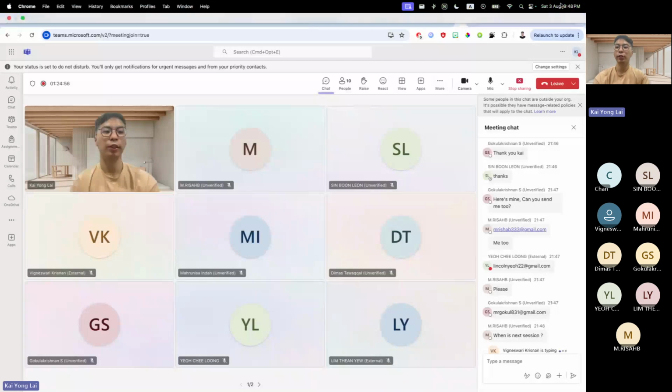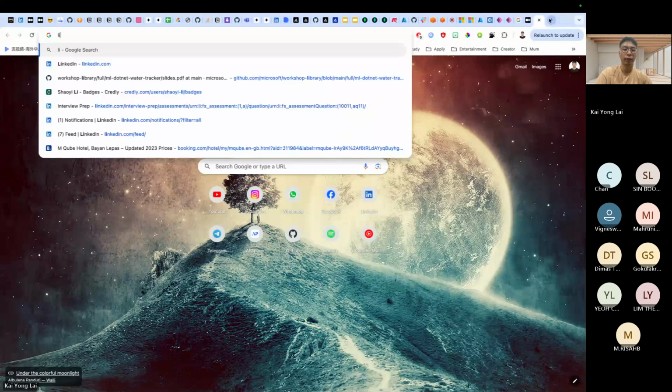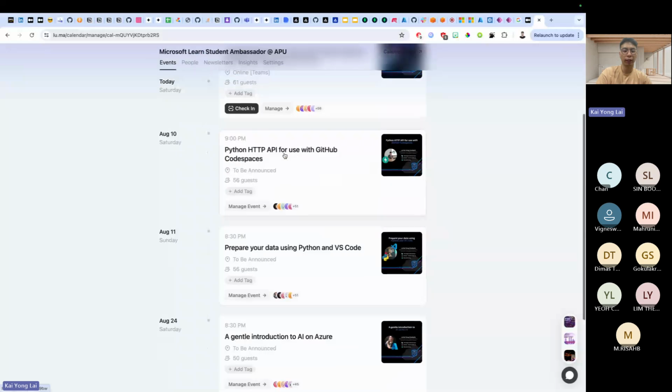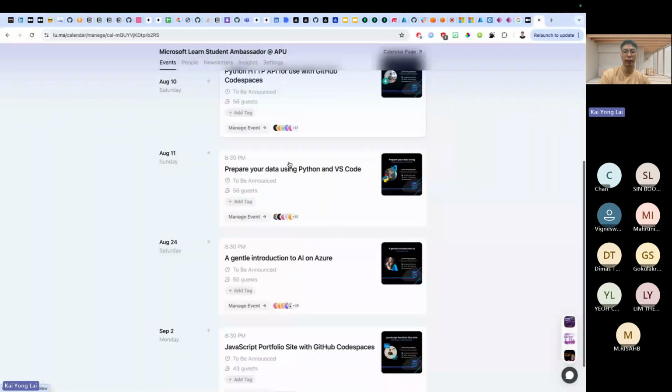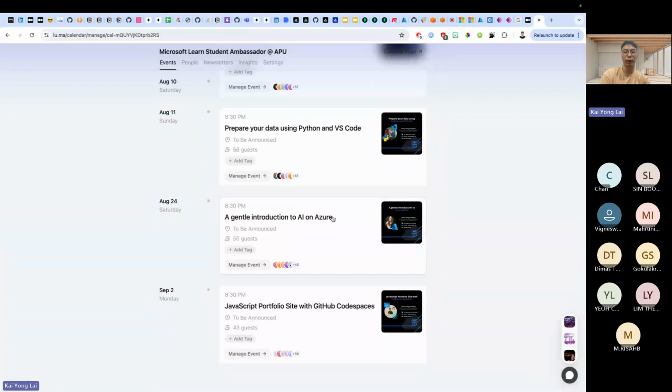When is the next session? So all of the events are published on Luma. Let's open it real quick. You can see I have a pipeline of events coming up. The next one is on August 10, which is a Python HTTP API, where we will work with FastAPI and build it on GitHub Codespaces. Then August 11, we are going to work on data cleaning with Python and VS Code. Then on the 24th, we will look into Gen AI on Azure. And September 2, we are going to do a JavaScript portfolio with GitHub Codespaces.